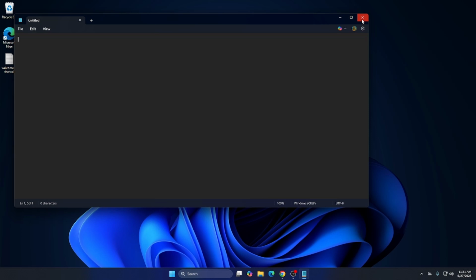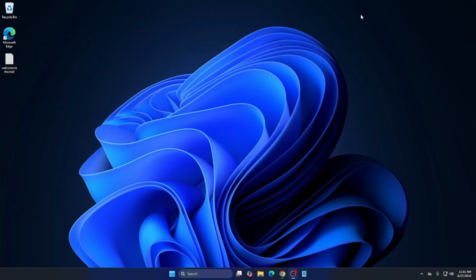Now, it's good to note at this point that in a lot of applications or programs, it will ask you if you want to save your progress first before closing. It is always wise to do so. But that's something that we'll talk about in future videos. But for now, with Notepad, we can easily click the left mouse button and exit out of Notepad.